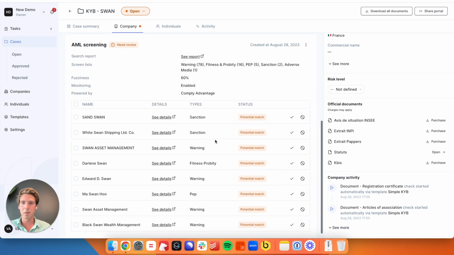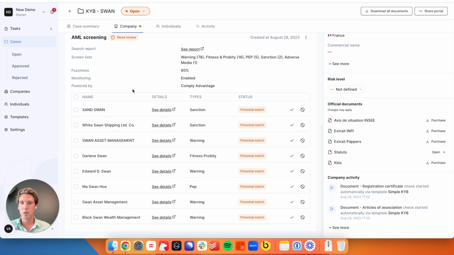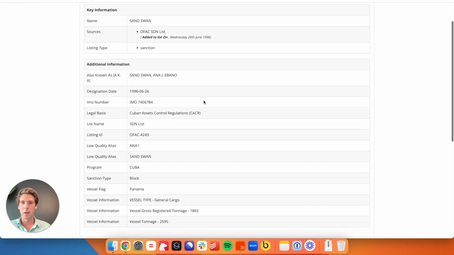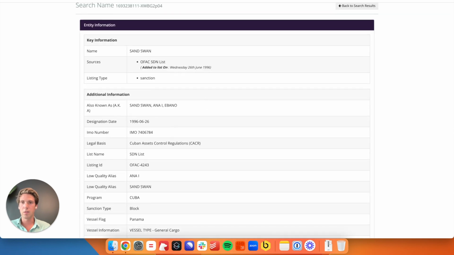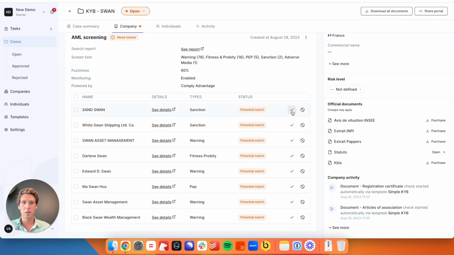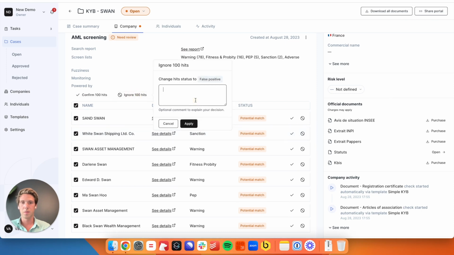Then I can see that there are several alerts on this company. Some of them are just warnings: fitness and probity, PEP alerts, sanctions, and adverse media, because Swan is quite a broad name. So just for the sake of the exercise, you can check each of them, see if the alert is relevant, and if it is, you can say that's a true positive. Otherwise, you can flag that as a false positive. And you can even do that in batch for more consistency. So let's say all good.